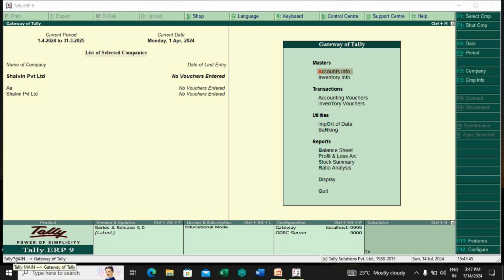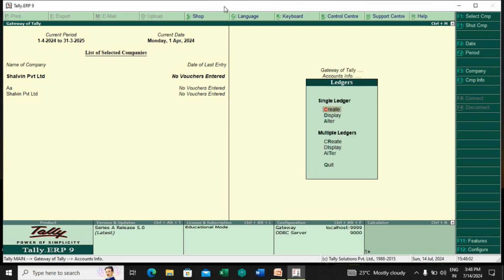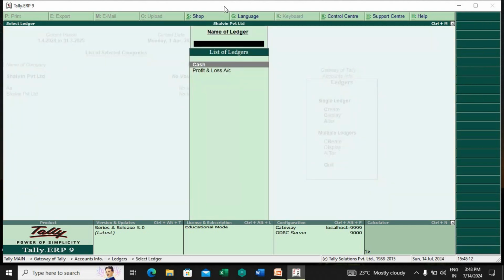As soon as you create a company, by default, there will be two ledgers: one is cash, the other one is profit and loss account. If you just want to see that, you can go to accounts info, just press enter, and ledgers. I just want to display all the ledgers that are present here. This is a new company and I have not created any ledger. Just go to display. We see that two ledgers are present here. These ledgers are present by default. One is cash. The other one is profit and loss account.